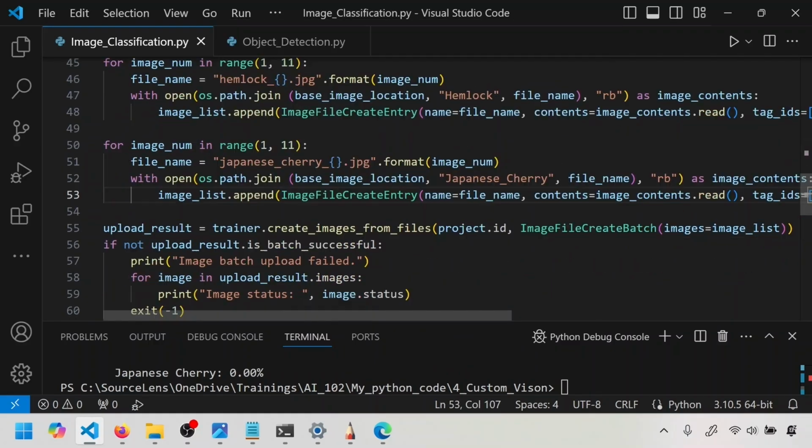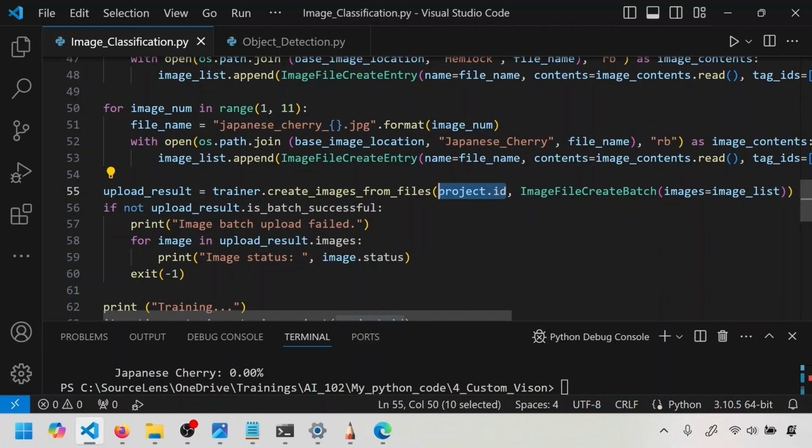And then what we are doing? Then we are calling this particular function, create images from files. This is an API, trainer.create images from files. Then we are passing the project ID and all the images. So this image list has pretty much everything, and we are associating that with the project ID. So this is supposed to upload the whole thing in the background.